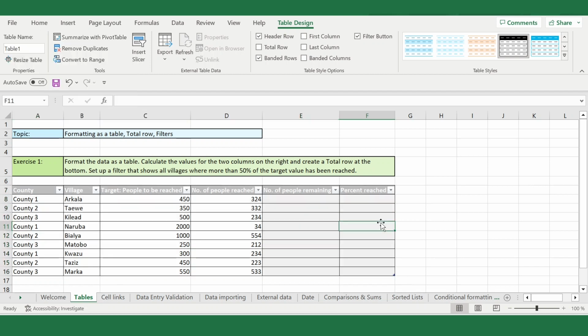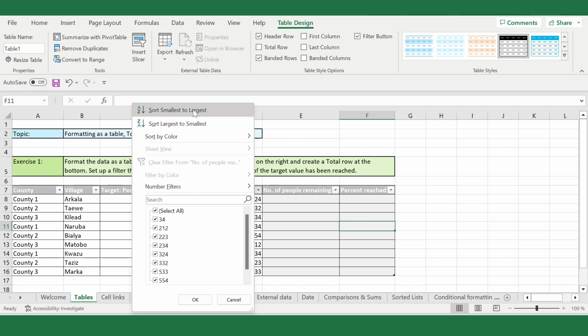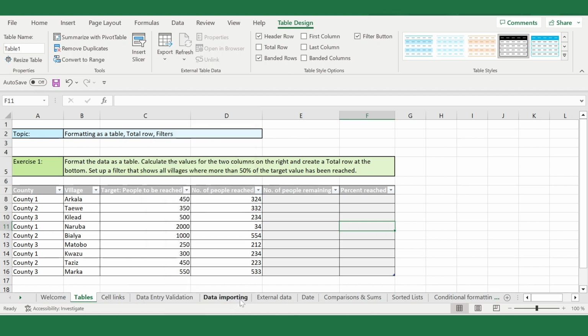And now you can see that I have these little arrows pointing down for each column, which will allow me to sort and filter as well. First, we're going to calculate these empty columns so that I can show you some more features later.